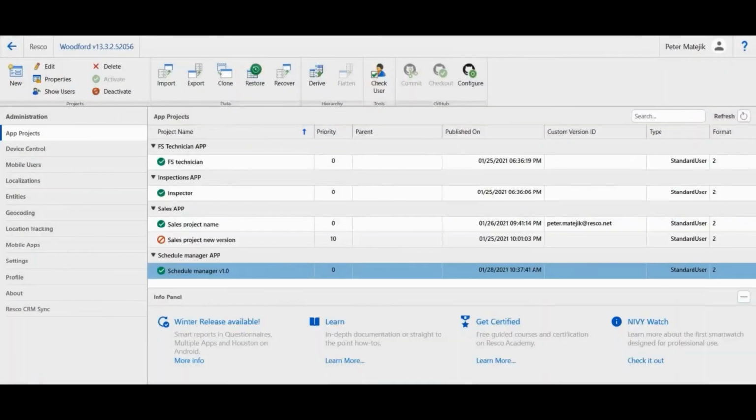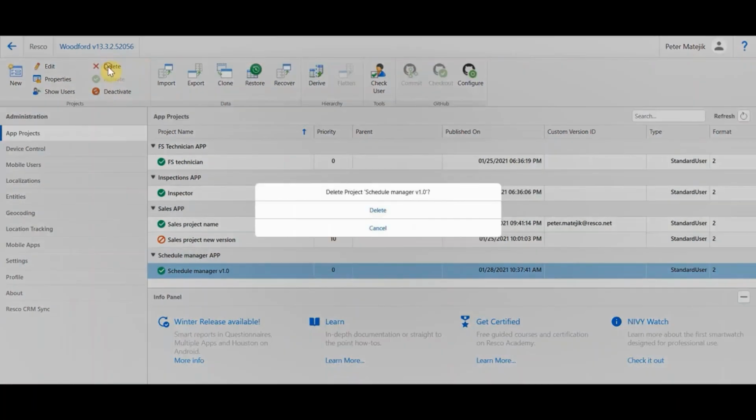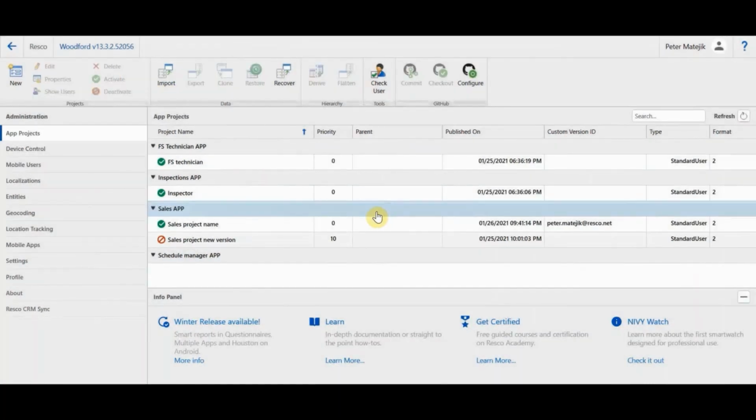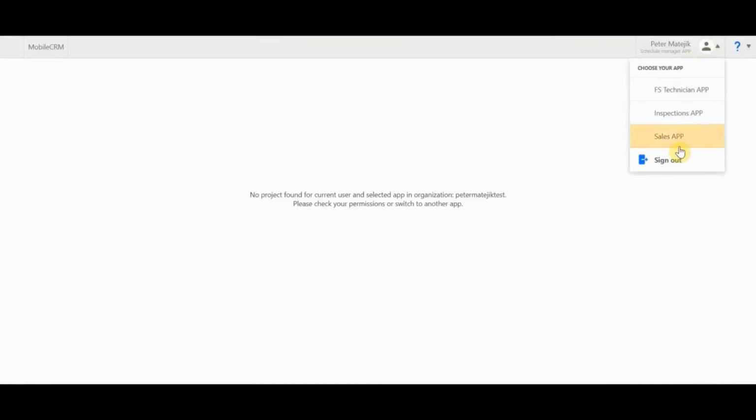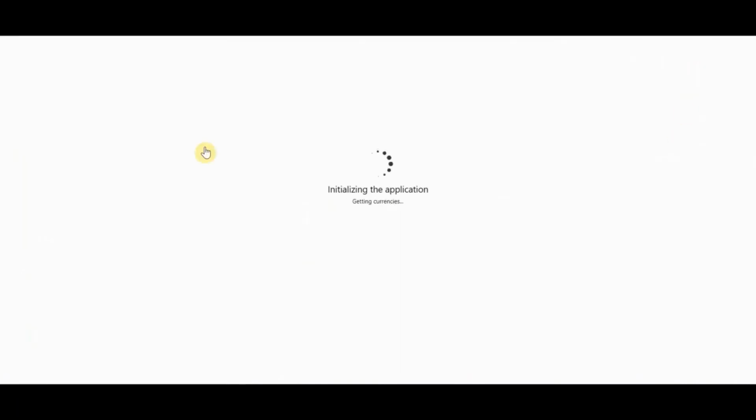So what to do if I don't want this project anymore? I can delete it. Simply click delete again, and just refresh this page, and it will be gone. We can also go to the app to check it there. So we just need to refresh it again, and you see that the project is also gone.